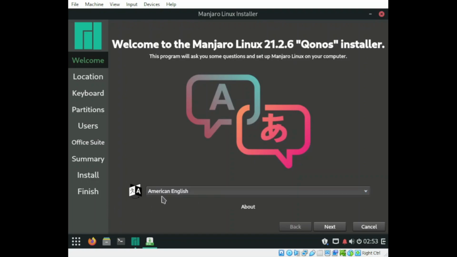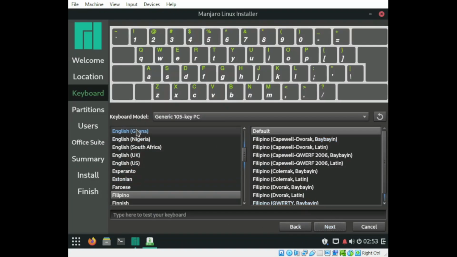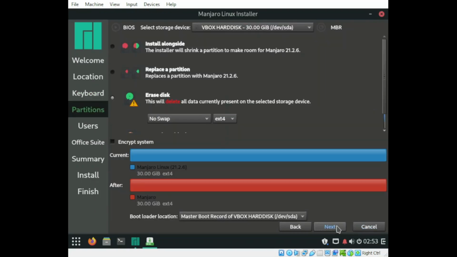We'll be asked for the language. Okay, I'll click next. Just select the default. Next. For the region, let's select Asia, which is the default in my case, since I'm in Asia and in Manila, so it will be selected here. Now let's click next also. I won't be doing any other selection here. For the keyboard model, I'm going to leave it as is, also for Filipino and default. Okay, we'll click next.